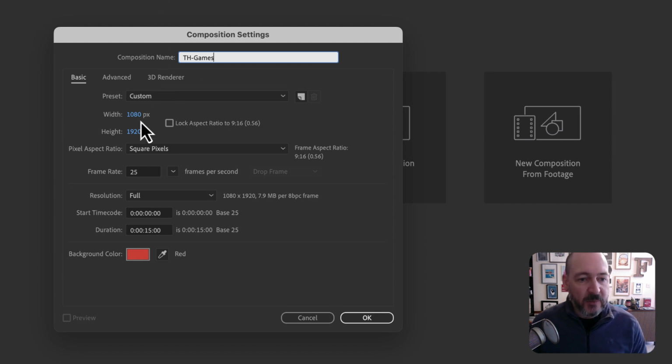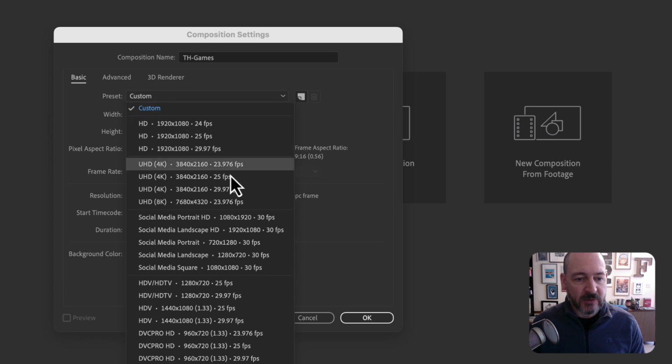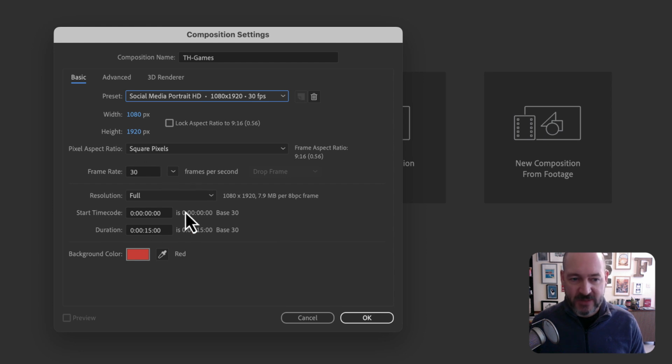And then I'm going to go to the preset in here, click on the drop down menu, and choose Social Media Portrait HD. So 1080 by 1920, 30 frames per second. Click on that. It doesn't need to be that many frames per second, so I'm just going to change it to the European standard in here of 25 frames per second.